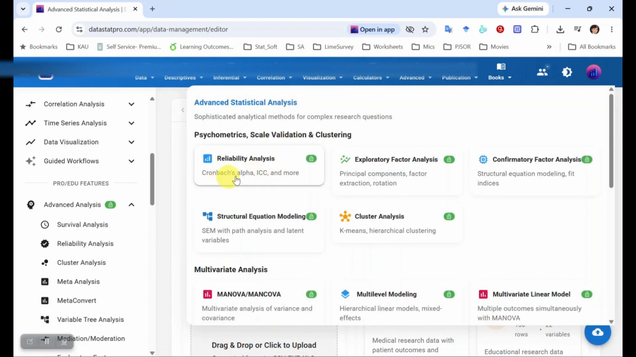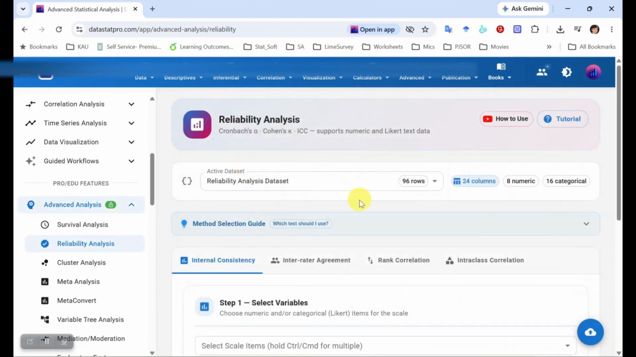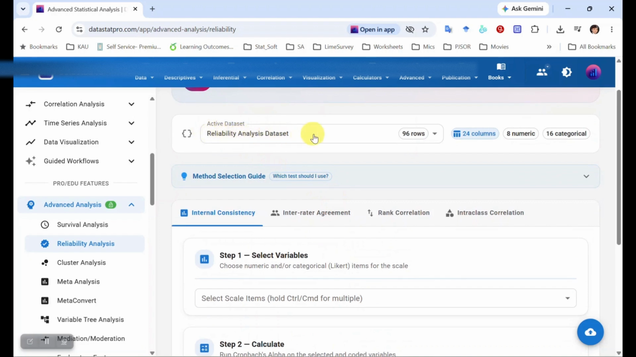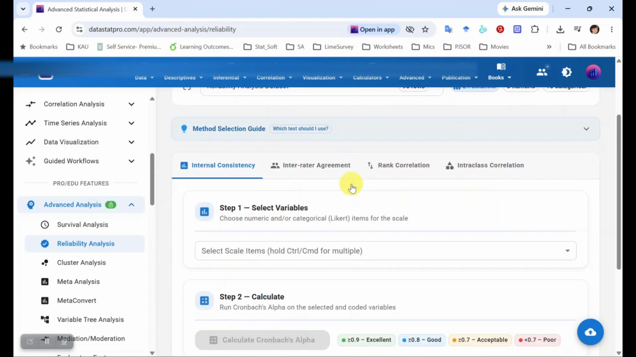Open Advanced and select Reliability Analysis. This module supports Cronbach's alpha, intraclass correlation, Cohen's kappa, Fleiss' kappa, Kendall's tau, Kendall's W, and other related reliability measures. At the top of the module, you can confirm the currently active dataset. In this example, the reliability analysis dataset contains 96 observations.